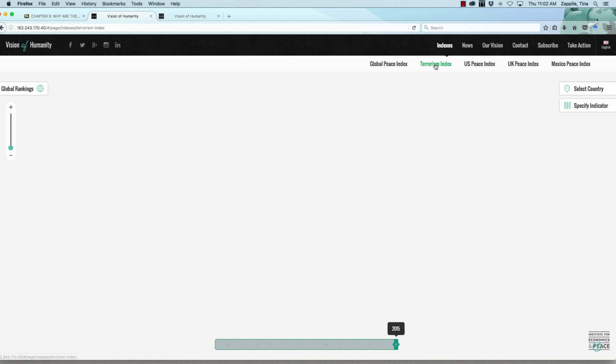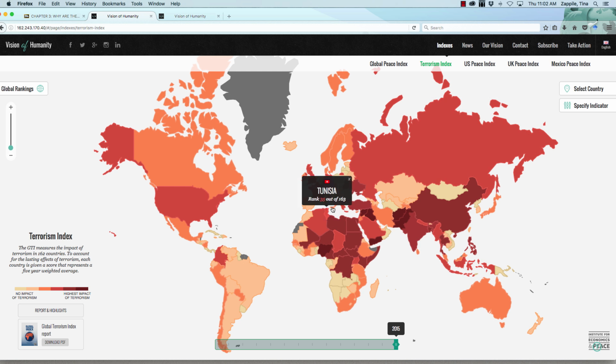You can also use the terrorism index here. It works similarly. And then if you represent the US, UK, or Mexico, please also use these.